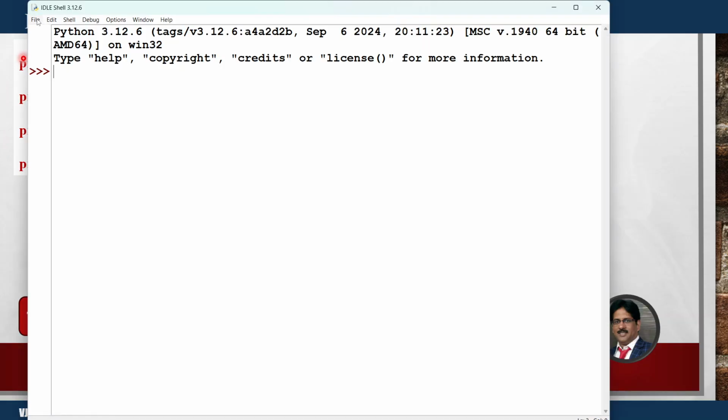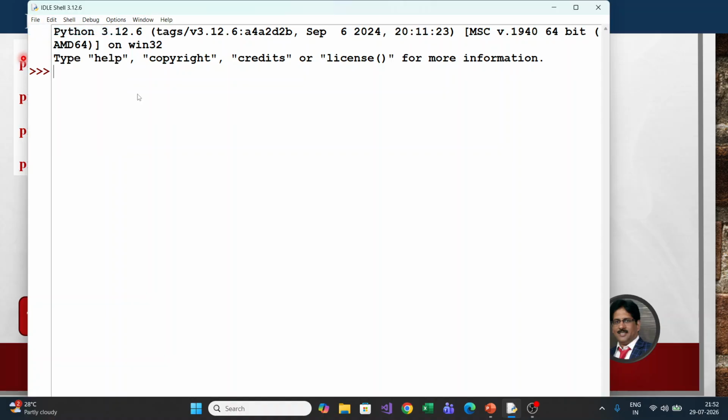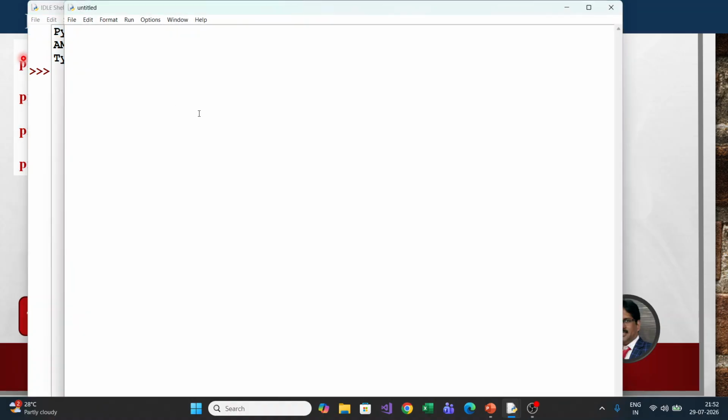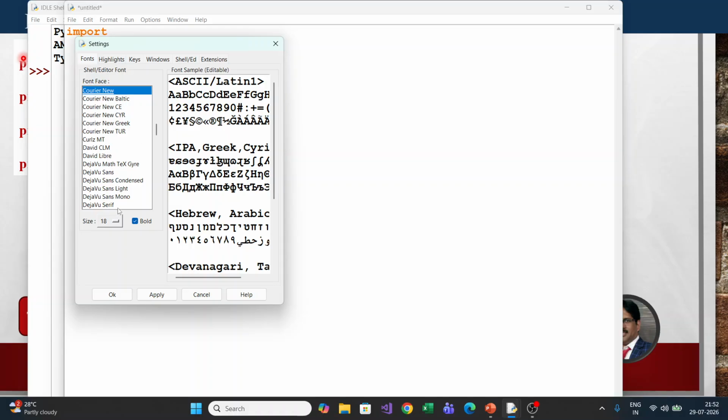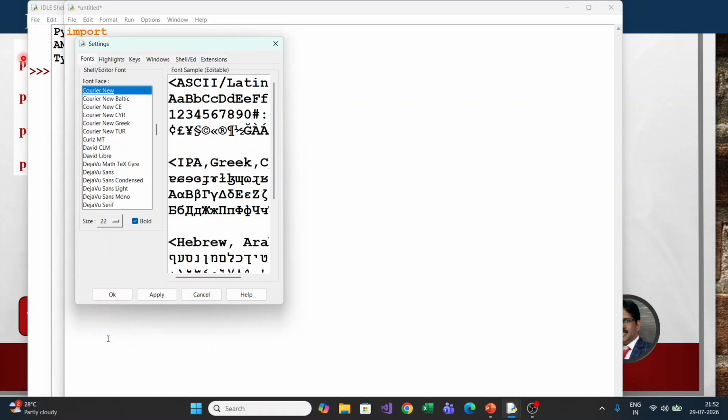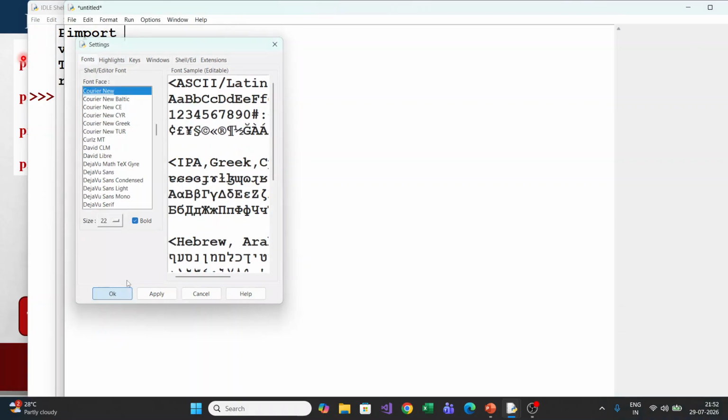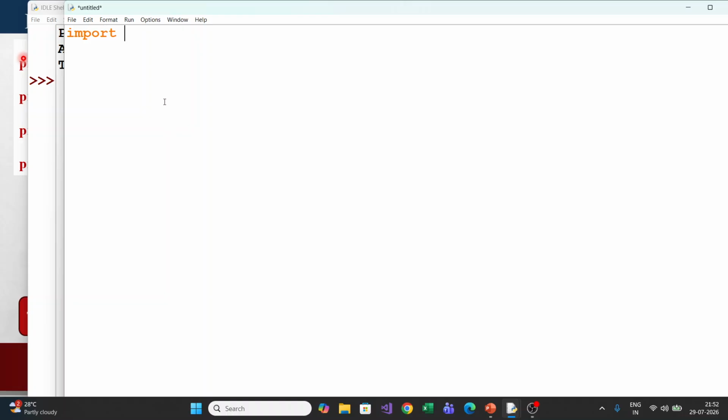So I just go here and create a new file, and I request all the students, please write along with me. I just increase the font size so that you can see it properly. Fine. So import pandas as pd.